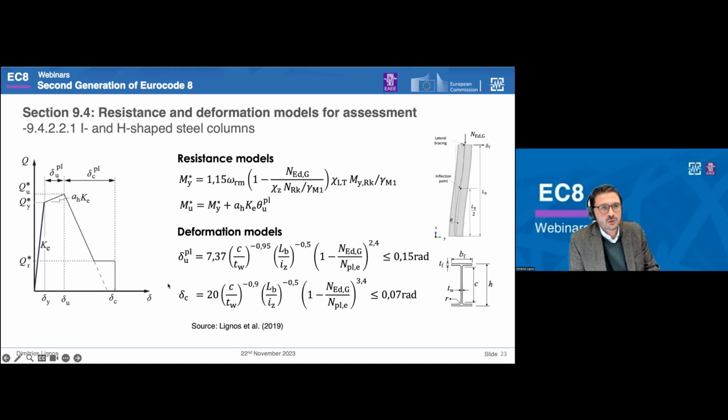Again, the deformation models would show dependence on the web slenderness of the column, as well as the member slenderness of the column, and the presence of axial load. And notice here that these equations have an upper bound, primarily because of the availability of certain experimental data, as well as other failure modes that could be controlling, such as welds.